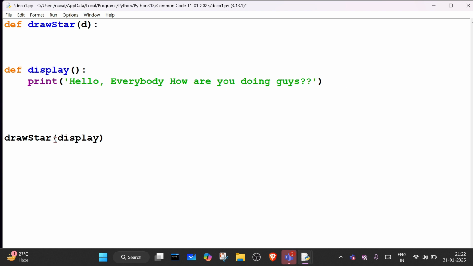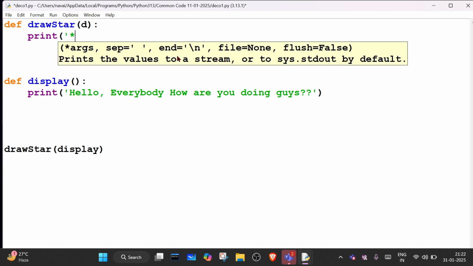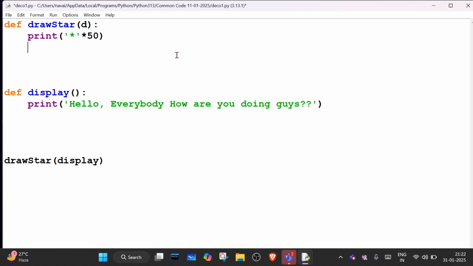Function. Are you calling display anywhere? No, sir. We are not calling. So we are passing this display function in d, and with the help of d we will call this display function. But before calling the display function, I want to print this star, like 50 times. Then after that I want to call display.